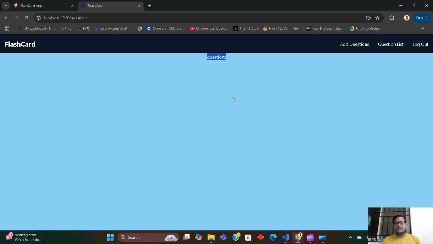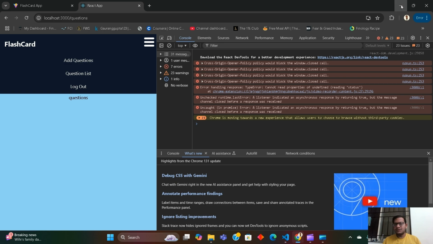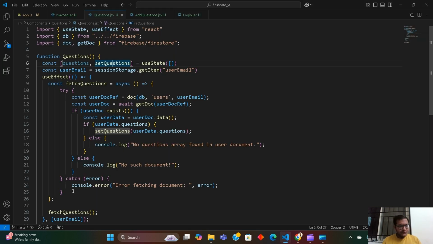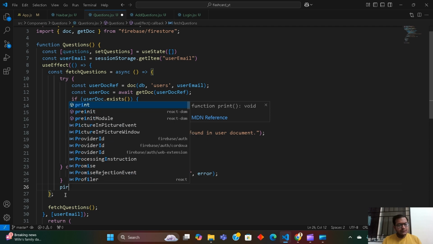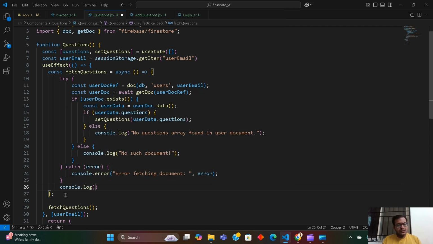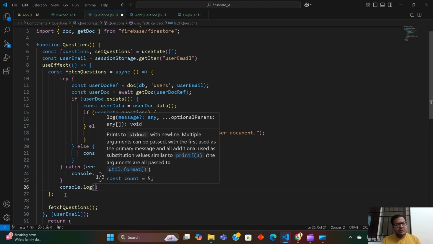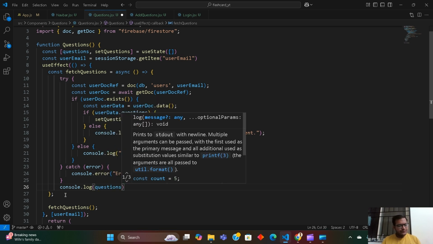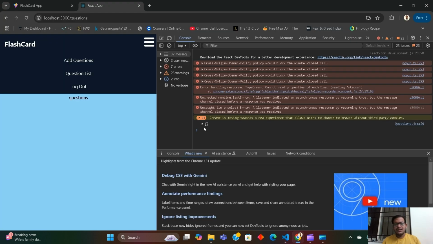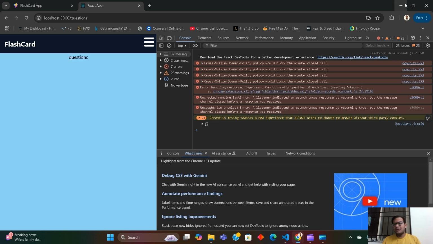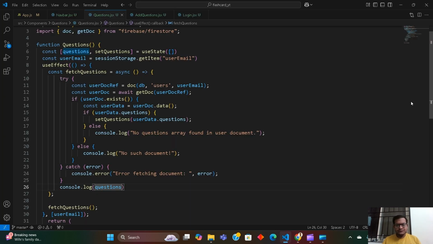and now here you won't see anything, but let me show you through the console. So after this, what it will do is console.log questions. So save it, and here you can see we have an empty array because we haven't added anything for now. So let's work on that.